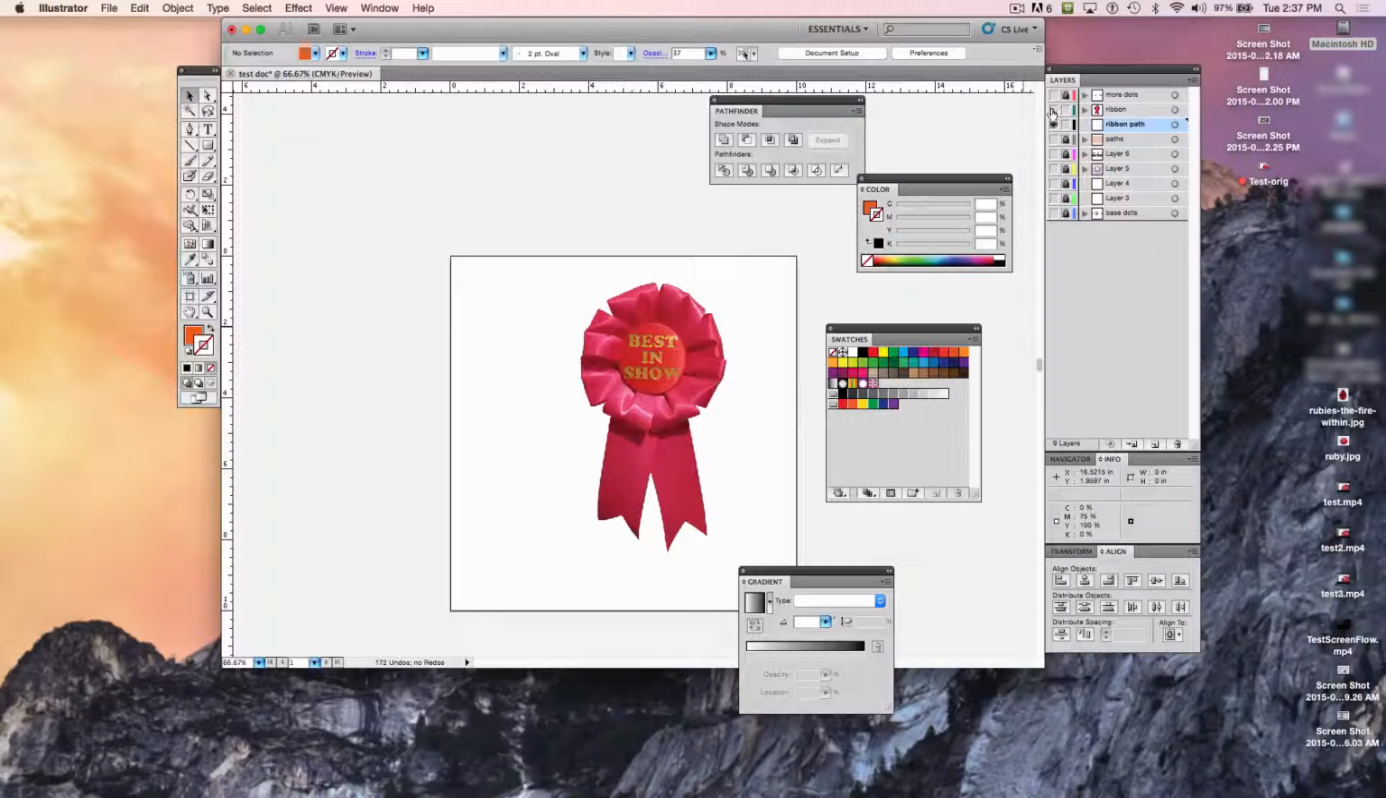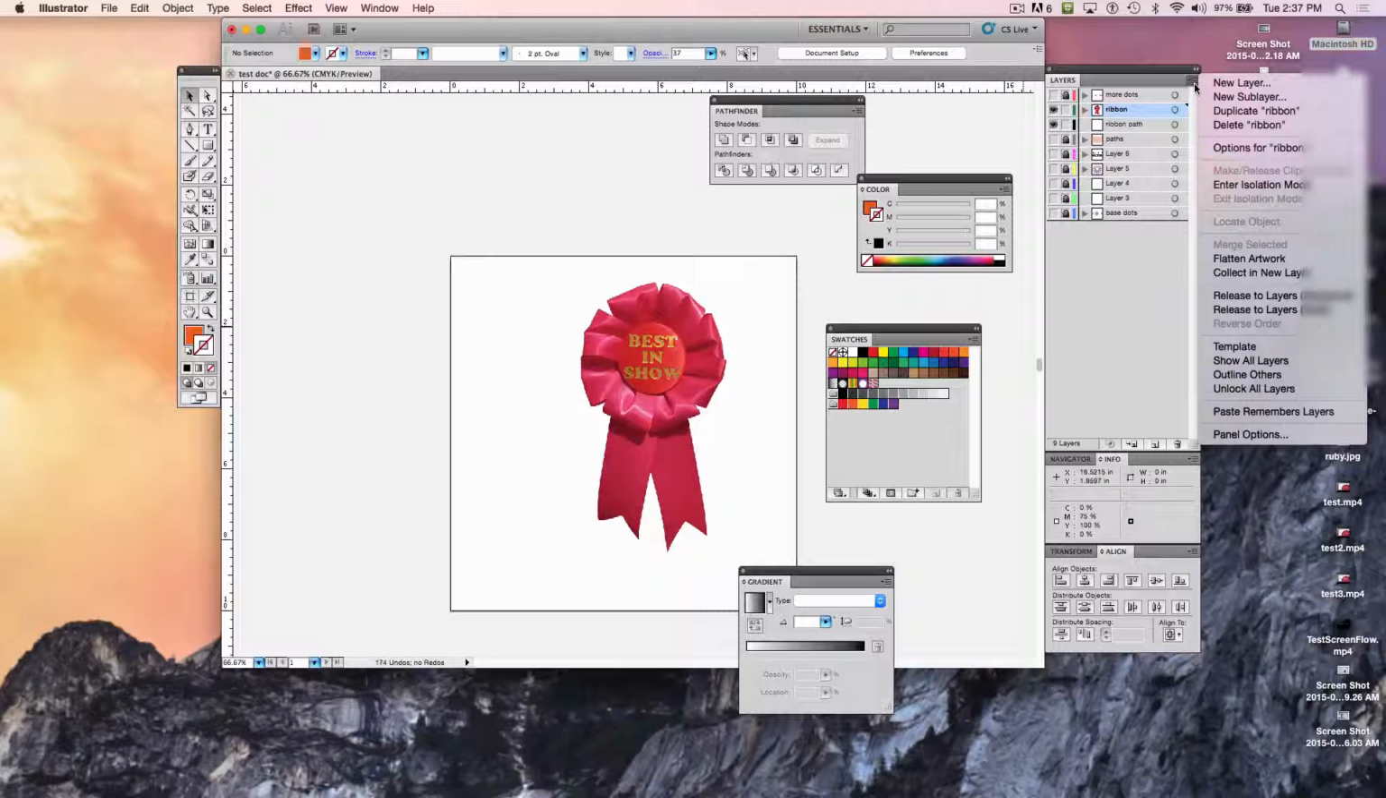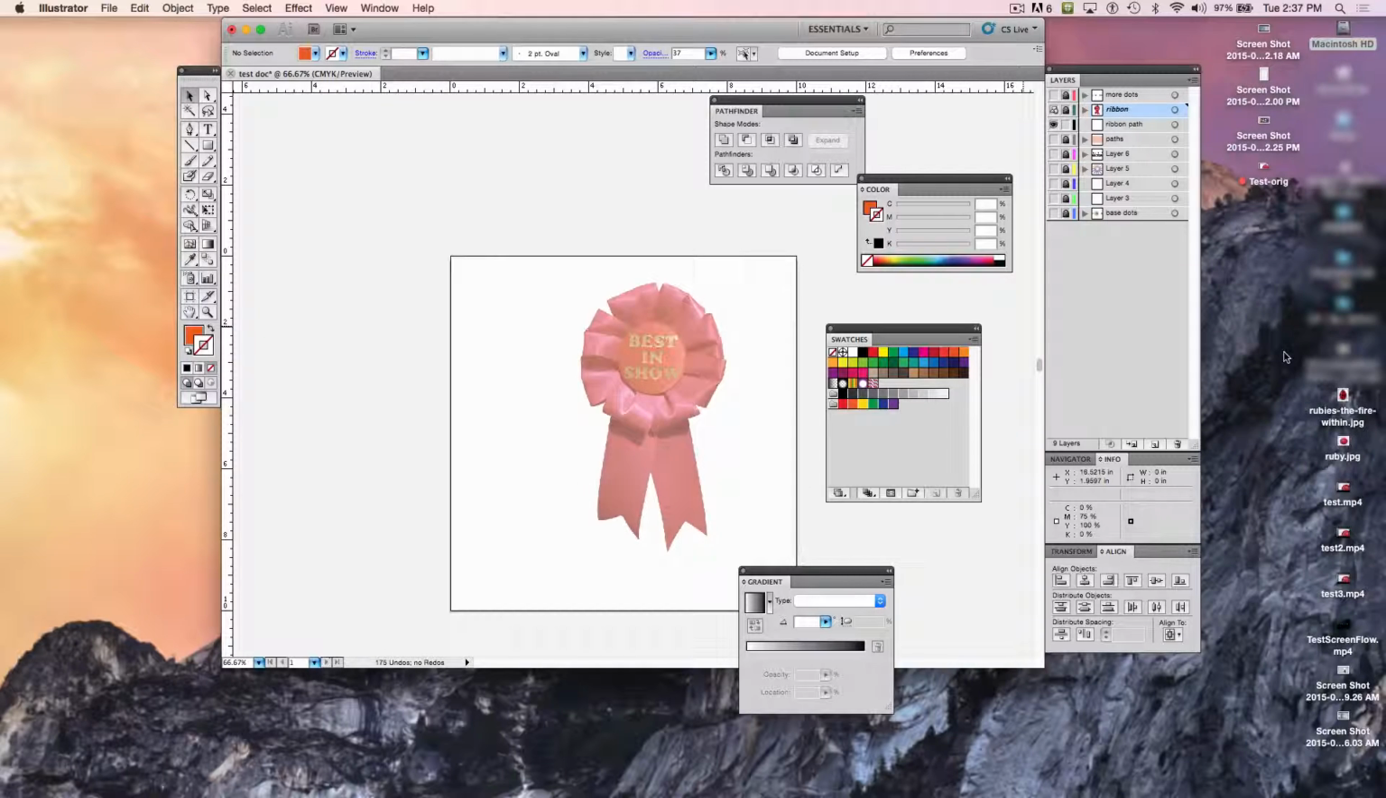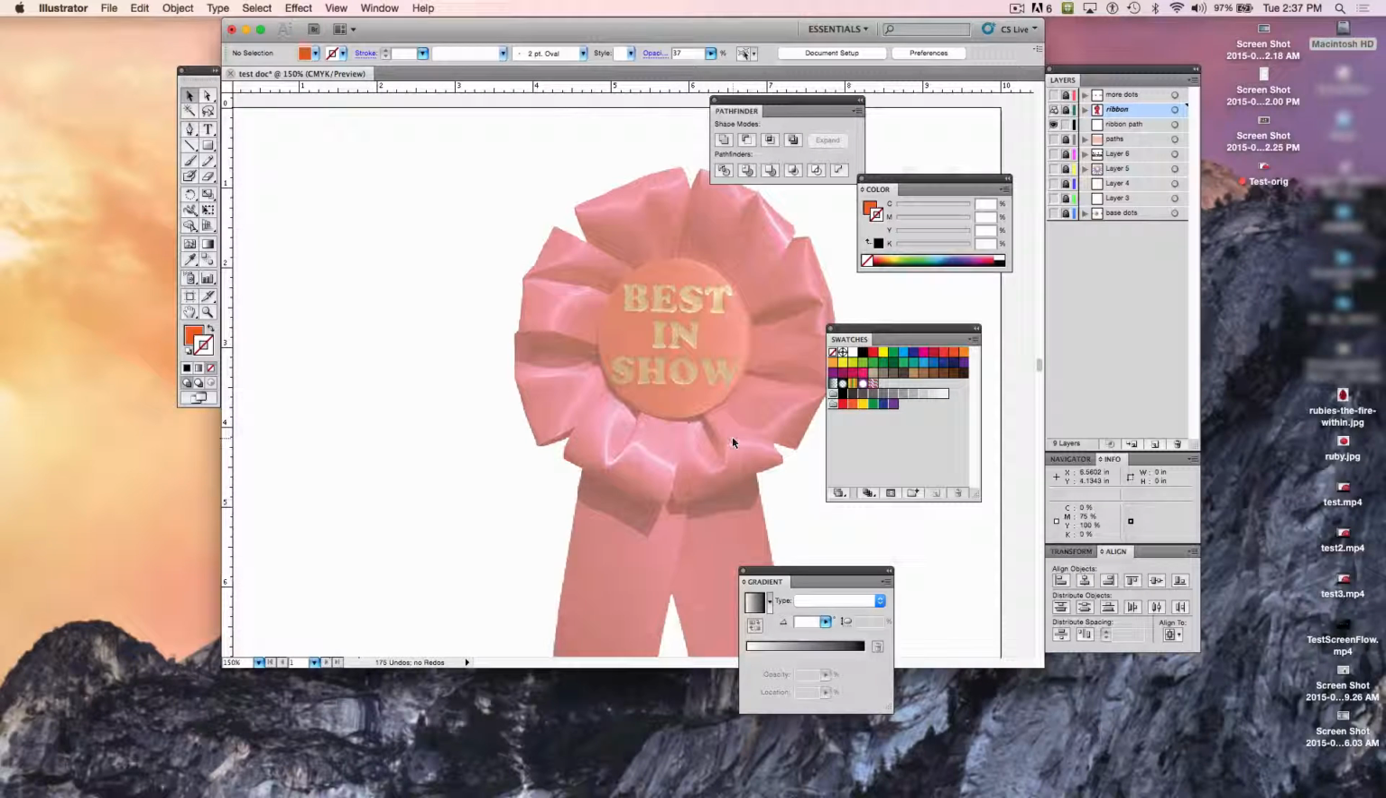So here's my ribbon layer, and what I'm going to do is select my ribbon layer and go into Layers, and I'm going to go to Template. Template will make this whole thing gray. By doing that, it does a couple of things. It puts an automatic lock on that layer, so you really can't mess with it. And it takes the image and ghosts it back quite a bit.